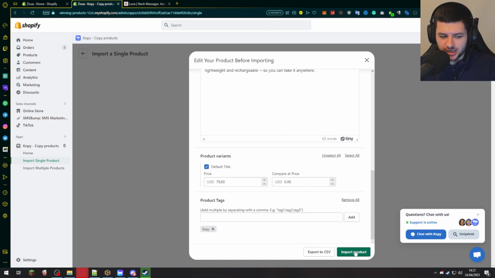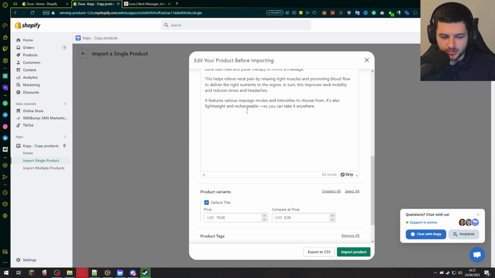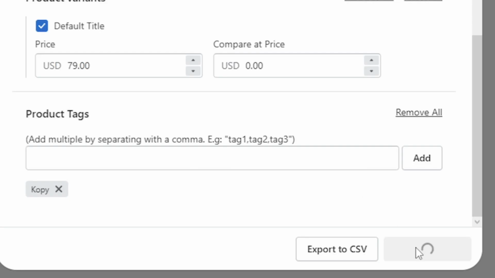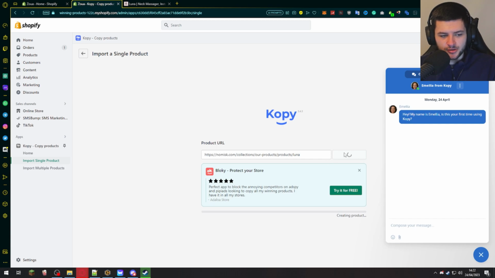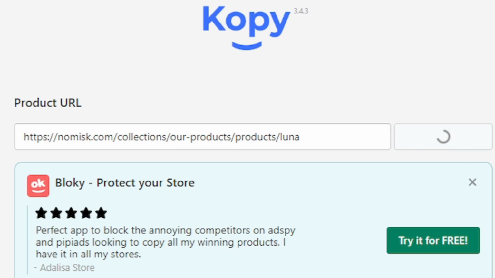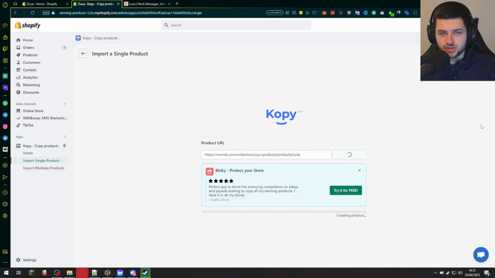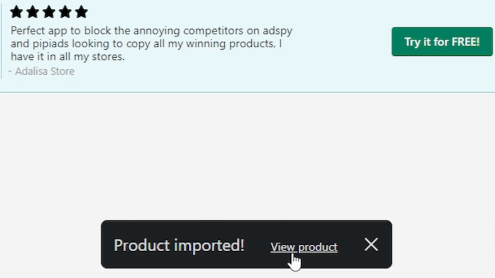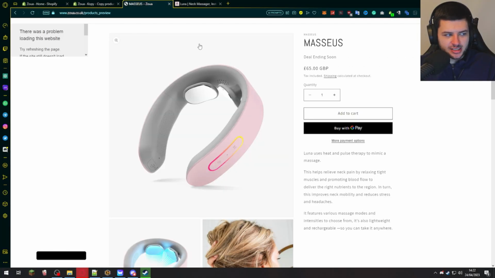Okay, now we can do that later, or you can do it in this box that's come up, and then we're going to press import product. This now will import the product to our store, and you can see there's this little loading symbol. If we wait for this now, it should import it into our Shopify products list, and it says product imported down here. Now we can go ahead and press view product, and now that we've viewed the product, we can see this on my store.